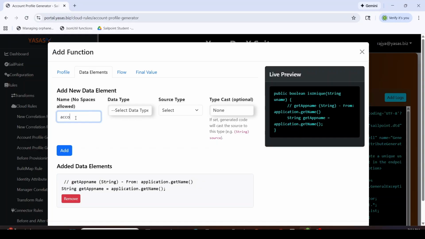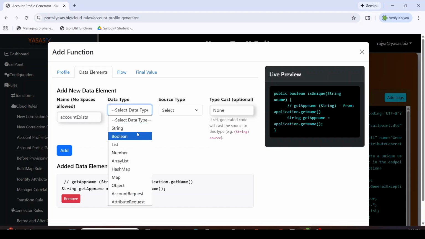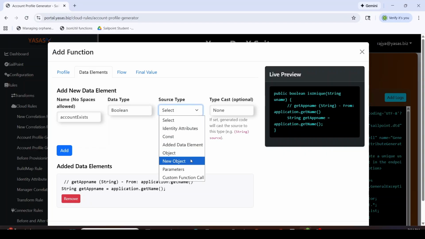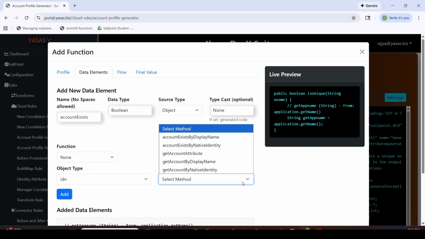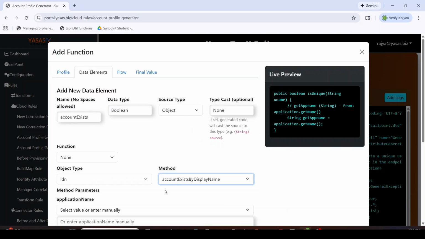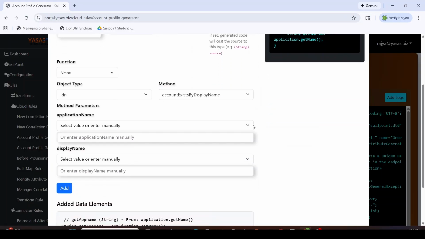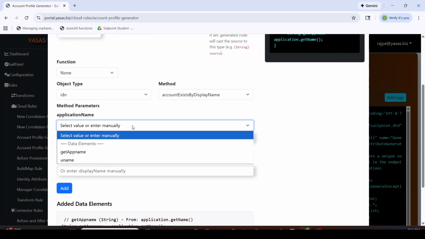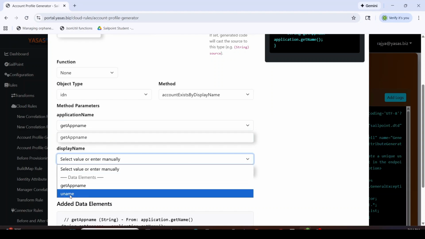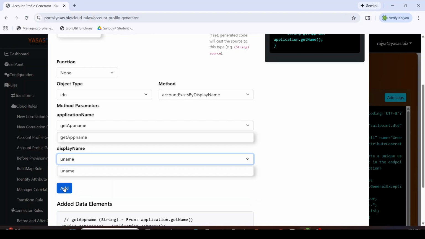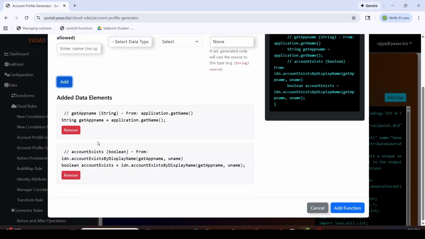Then we will add one data element for account exist. This will return a boolean. Again, this is a SailPoint object of IDN, and method will be account exist by display name, where we will provide the parameter as the application name and display name is our function parameter username, and click add. As you can see, there is a data element preview here, and you can also see the complete custom function preview.